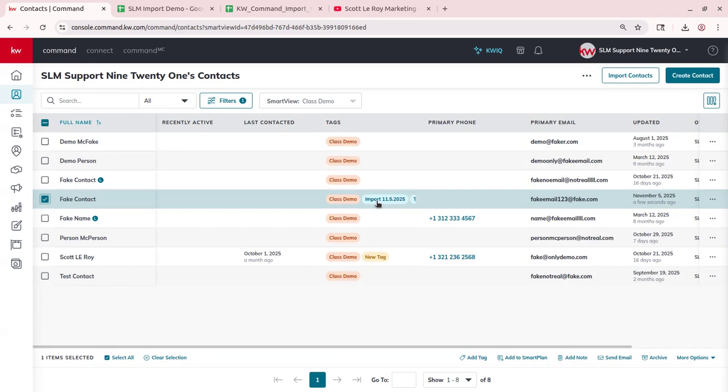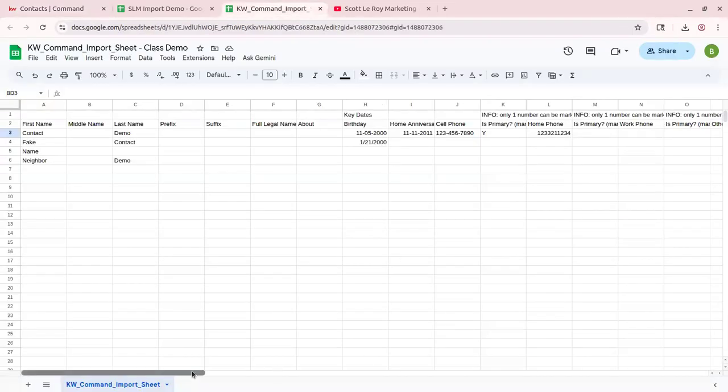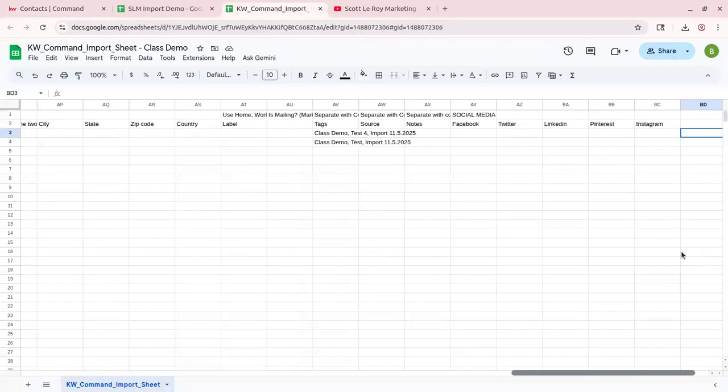Another thing I did want to point out that I forgot to point out when I was going through the template is this tag right here, the import with the date. We always recommend putting the date of your import on your CSV file. So we can go over here to our tags, and you'll see I put it on both of these contacts. That way, if something were to go wrong in the import, which is fairly rare, you'd be able to go find the contacts that were imported on that specific day, so that you can separate them and figure out what the problem was and troubleshoot from there.